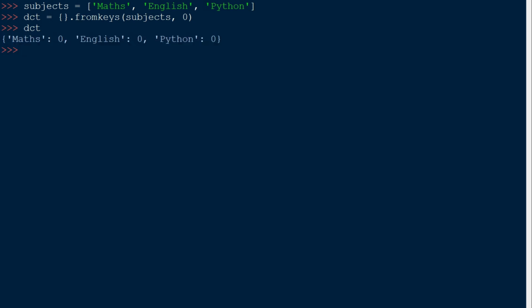Now let's say I want to update the marks of maths, so I can do that by typing dct maths equals to, let's say, 90. Press enter, type dct again, press enter. See, we were able to update our maths marks.